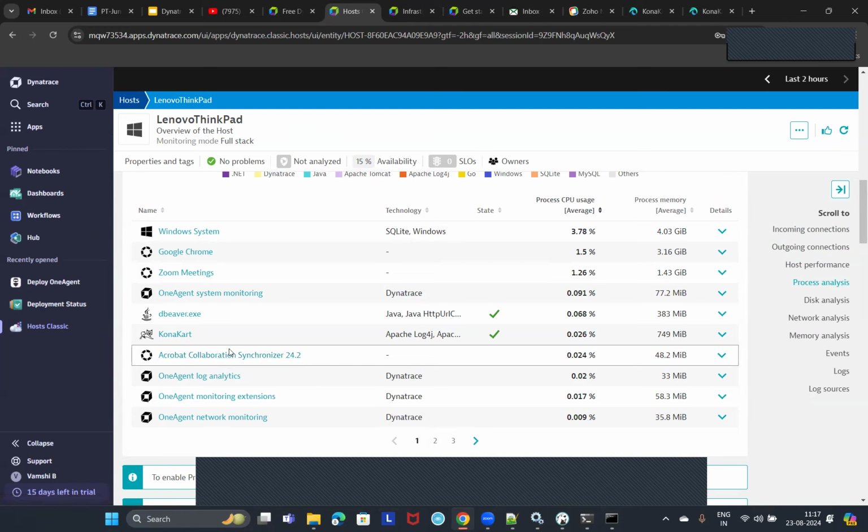Now, what is the difference between a process and a service? Explore it. I'll give it as an assignment, a do-it-yourself assignment. What is the difference between a process and a service? But if you see here, on my machine I'm having Konakart running as a process.